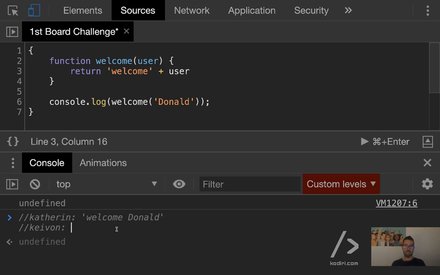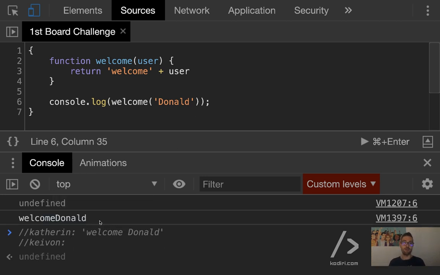No space. That's not a big issue, is it? Well, it depends. Yeah, it is a big issue. From a readability point of view, it's a big issue. And look, welcome, Donald. He's right.